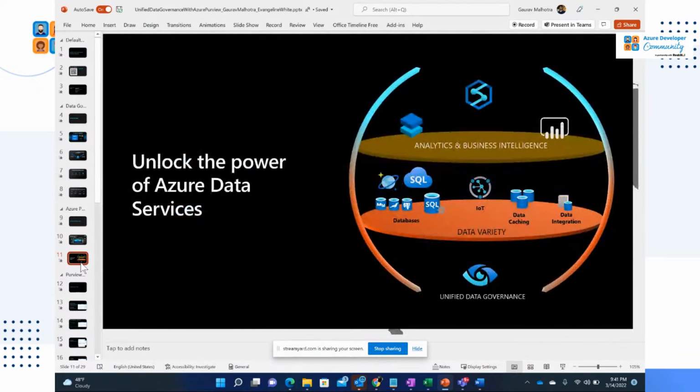Okay, so the way to think about Purview is that it's a horizontal play, which means that you have your operational databases, you have your IoT data, you have your analytics layer and business intelligence layer, and then Purview is across, right? Which means your data is governed from get-go. That's how you should think about Purview and unlocking the power of your Azure data services with Azure Purview.